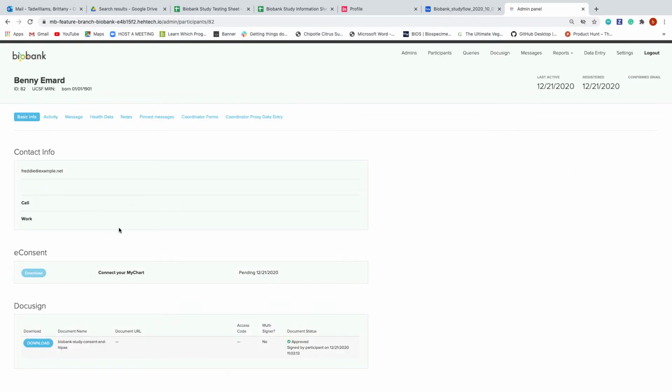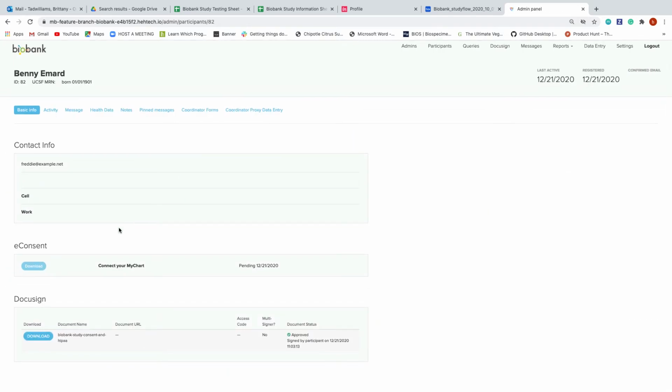By clicking on the participant's name, the participant's individual profile is loaded. The first tab is Basic Info, and we see the participant's contact information. We can also see how and if they've consented.